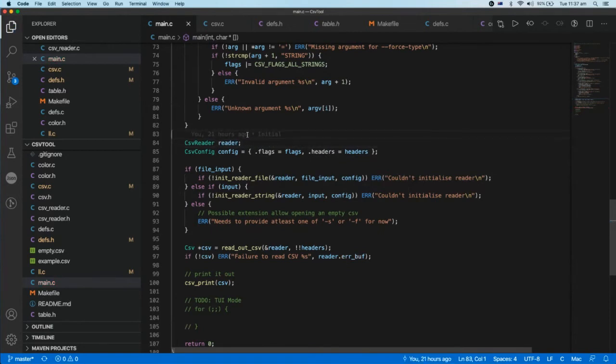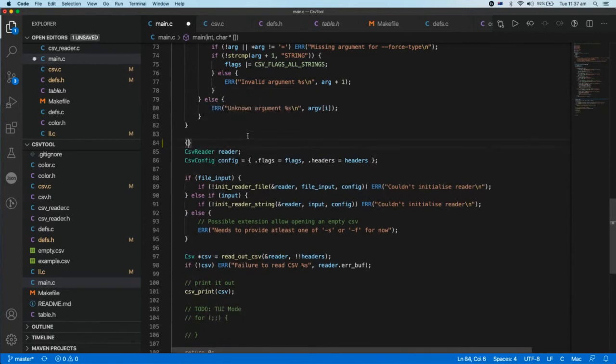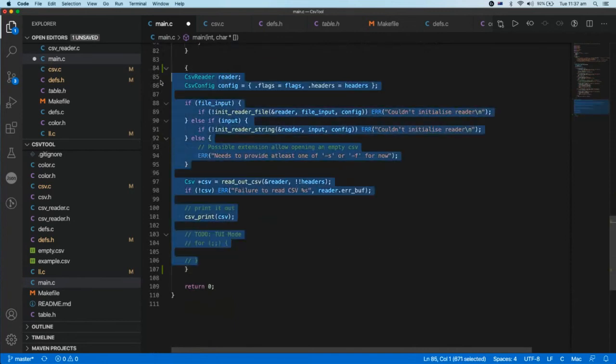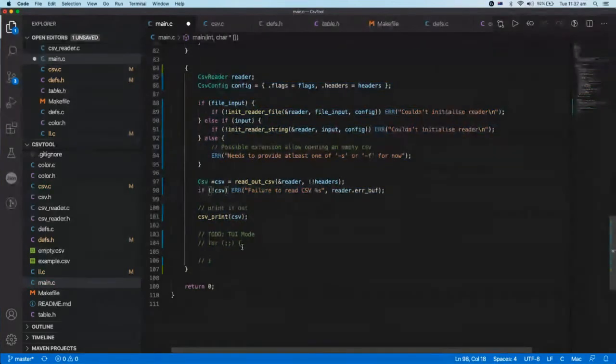What I like to do, if you're kind of new to lifetimes, is put a bunch of extra braces. Your code will still compile with them. You put braces surrounding the lifetimes of all your variables. This means the reader is going to exist from this point to this point, so as long as the functions I'm using it in are only within these braces, I'm okay. As soon as I want to use it down here, it's already gone. I can't use it anymore. If I try to access reader down here, it will give me an error.